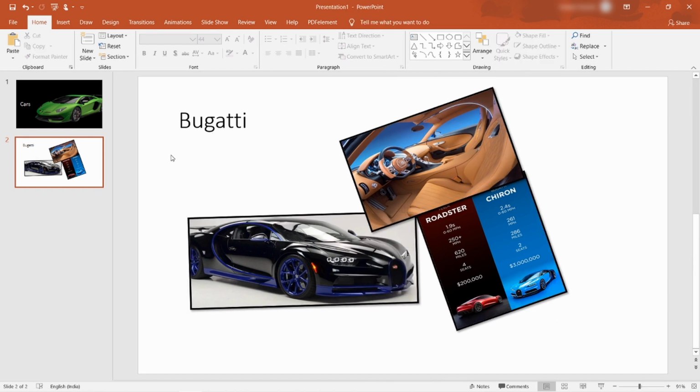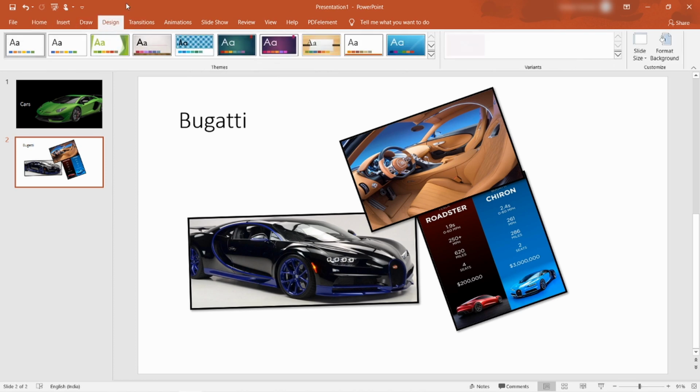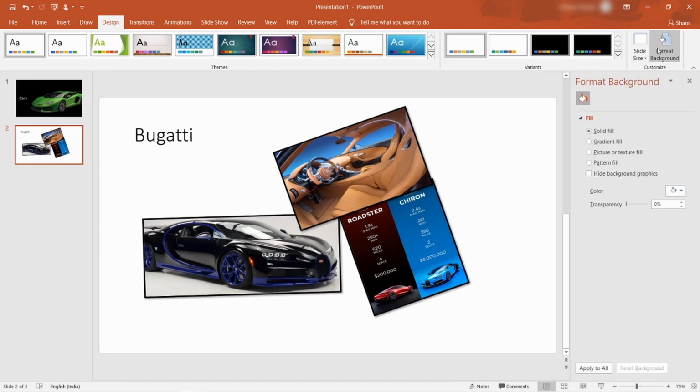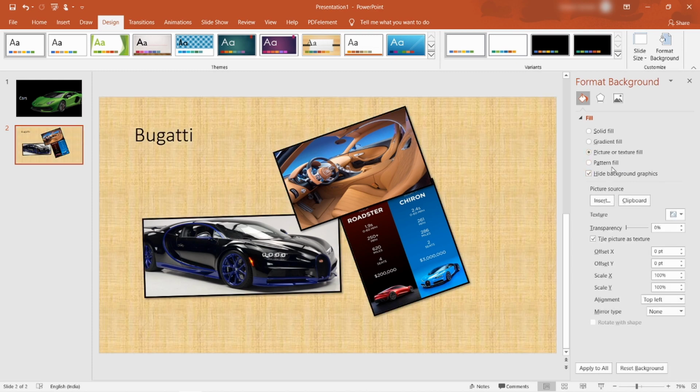You can also do one more thing. You can also change the background of the slide. So first you can go to design and select format background. So there will be four options: solid fill, gradient fill, picture or texture fill, or pattern fill. This is just to hide background graphics.